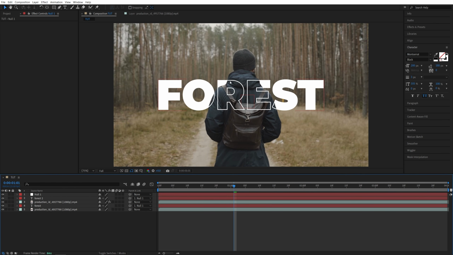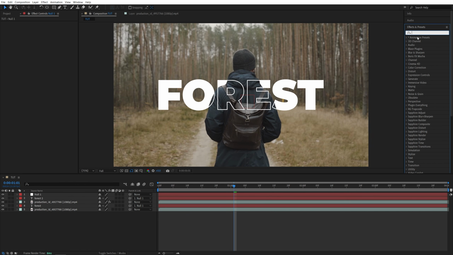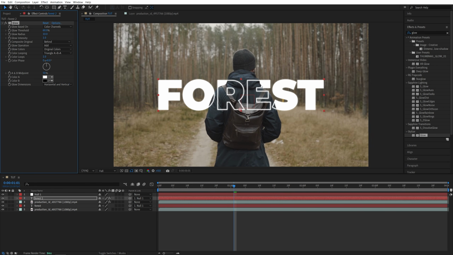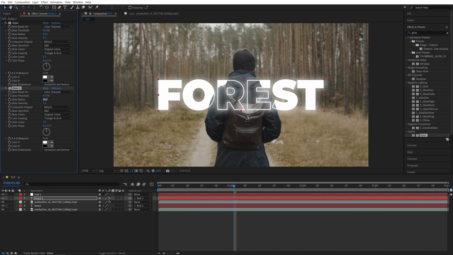Also, if you want to add glow to the text, you can open Effects and Presets, search for glow, and add the regular glow to the outline text. Then in Effect Controls, I'm going to increase the glow radius to 50, then select the glow, press Ctrl D to duplicate it. And for the second glow, I'm going to set glow radius to 200. So now we have the glowing text, so here is the preview.